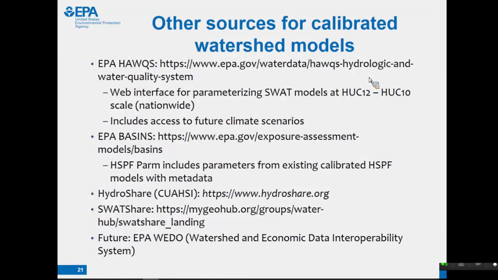There are other sources for output from calibrated watershed models. I mentioned EPA's HAWKS system, which came out within the last year. It provides an interface for parameterizing SWAT models nationwide. It also includes access to future climate scenarios. EPA Basins, which many of you may be familiar with, includes a utility called HSPF PARM, which includes a database of parameters from existing calibrated HSPF models with associated metadata. So you can rerun somebody else's HSPF model, basically. Then there are 2 repositories for SWAT models, HydroShare, developed by CUAHSI, and something called SWATShare. And in the future, EPA has been working on something called the Watershed and Economic Data Interoperability System, which will provide another data archive for watershed model output.